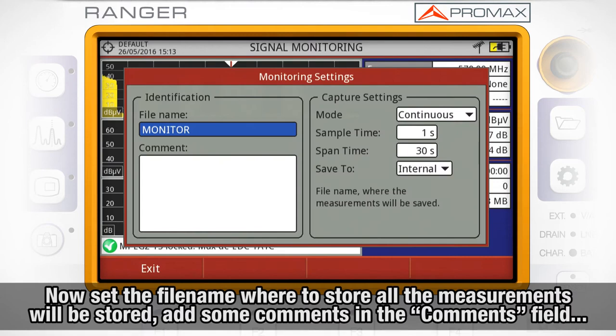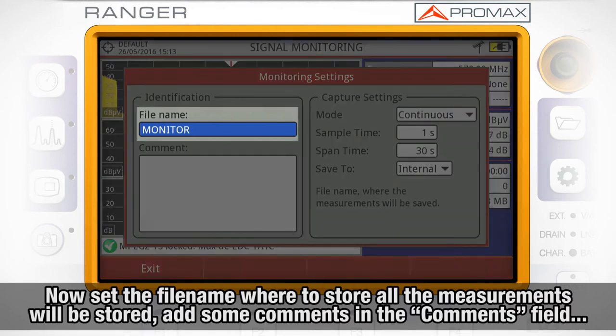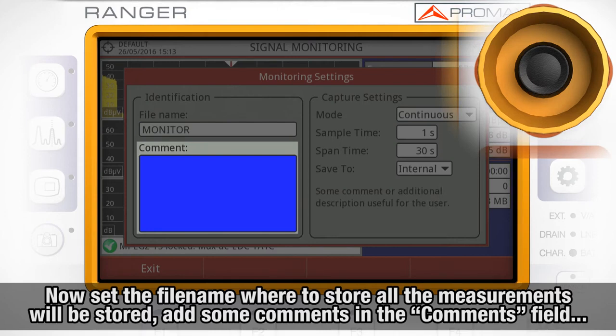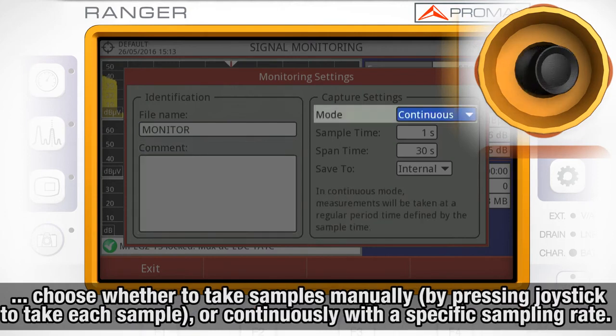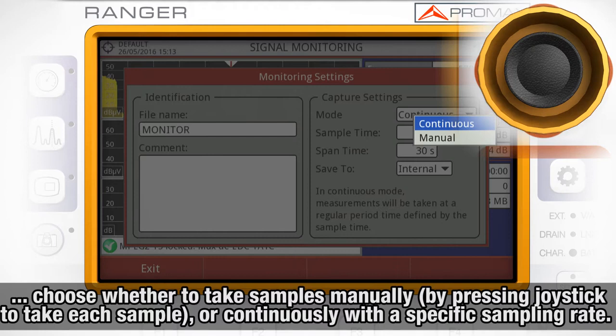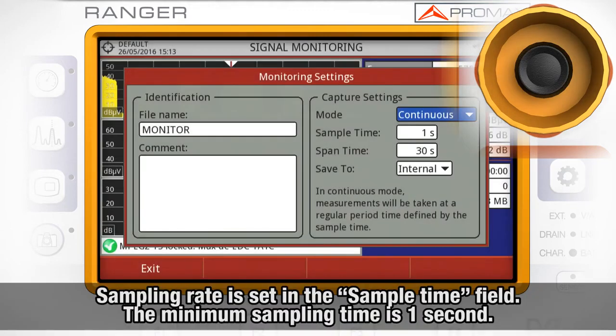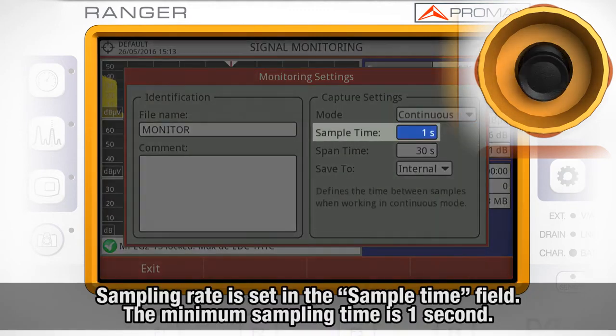Here we can set the name of the file where all the measurements will be stored, add some comments in the comments field, choose whether we want the monitoring measurements to be taken manually every time we press the joystick or continuously with a specific sampling rate. This sampling rate is set in the sample time field. The minimum sampling time is 1 second.